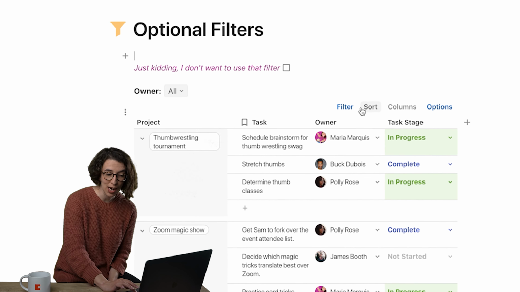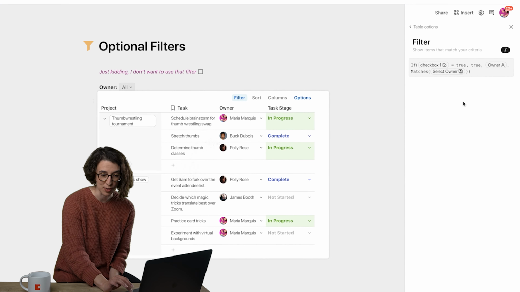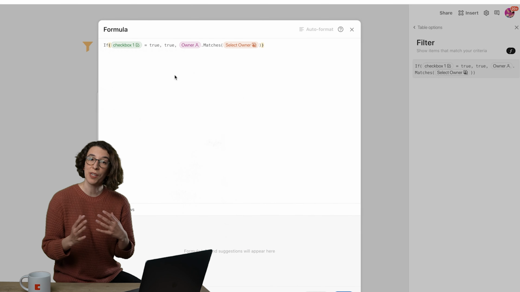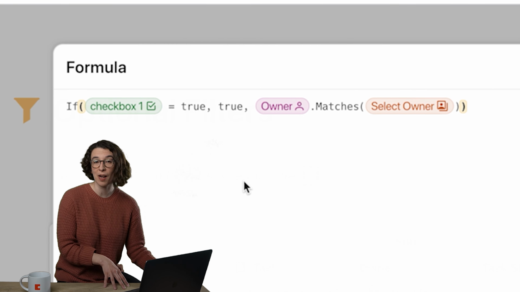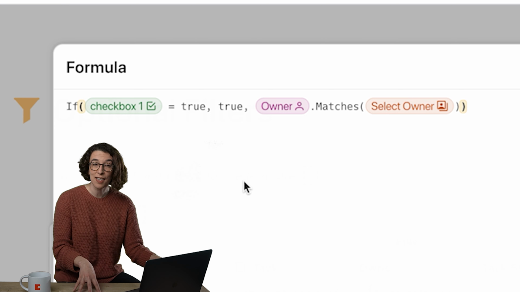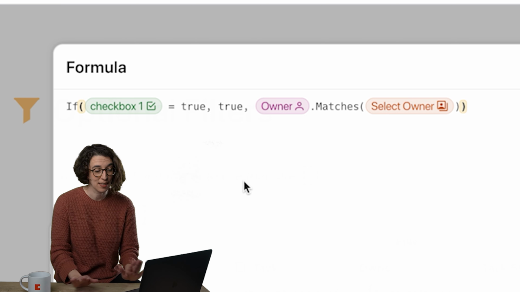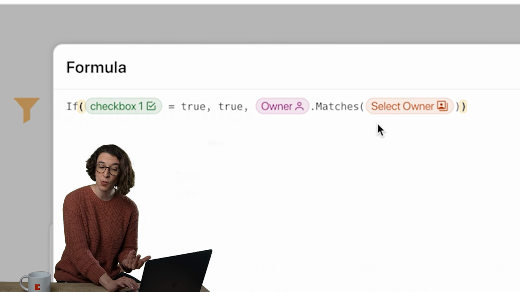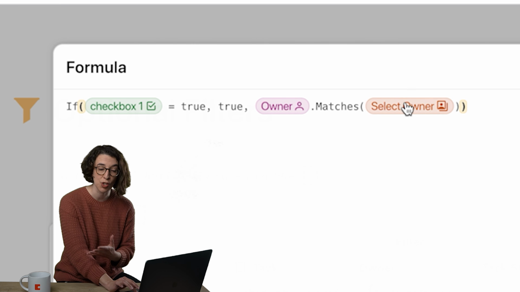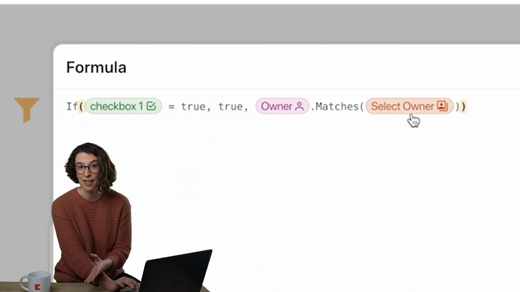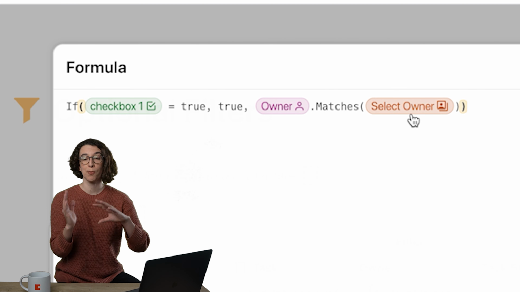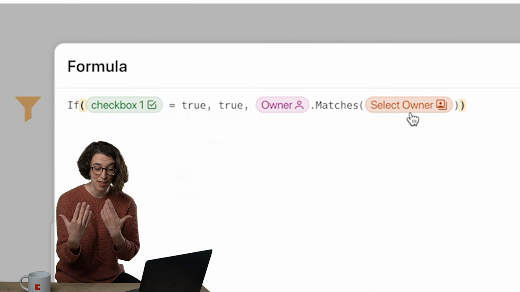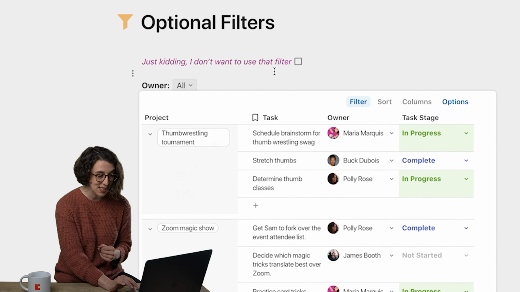So I've connected this checkbox to the table by going over here to filter, and I've given myself a little if statement. So here what I'm saying is, okay, if that checkbox is checked, then I want us to just move forward as if nothing happened. Otherwise, and here's my next option, I want it to be yes, the owner matches whoever is in that select list. So I'm giving myself two options here, and the checkbox triggers whether or not we're gonna move forward to that next option. So let's see what we've got.